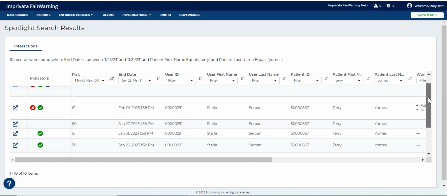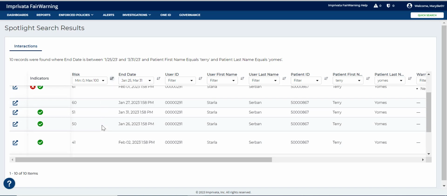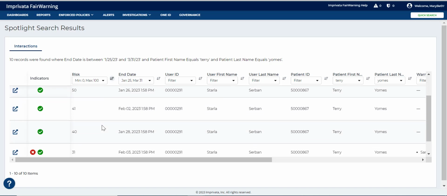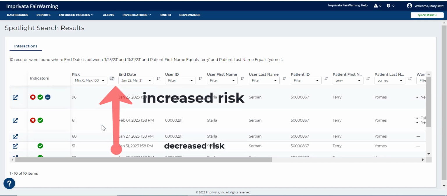The scores are listed in the risk column. The default sort option is by the risk column, meaning the highest risk interaction will be listed at the top. The max risk score is 100. The higher the score, the more likely the access was not appropriate.